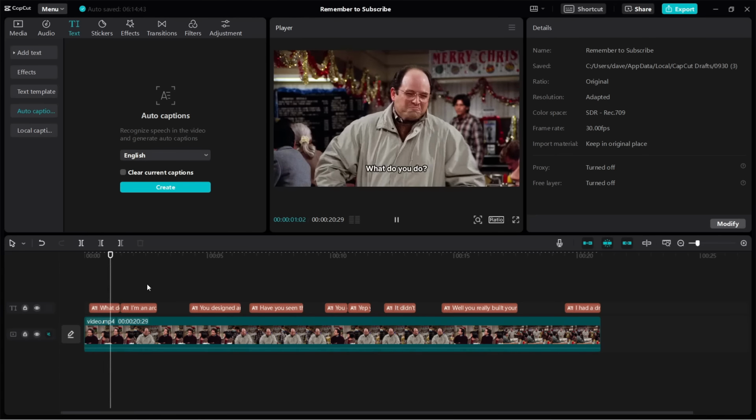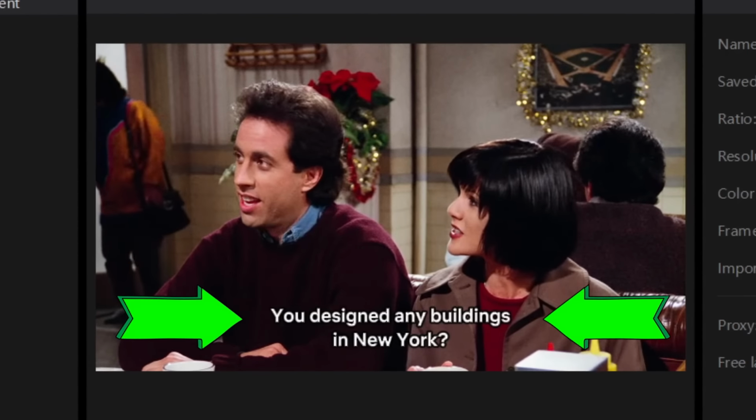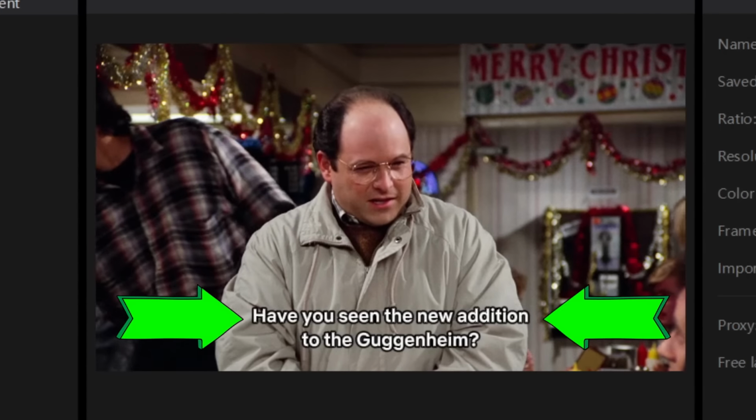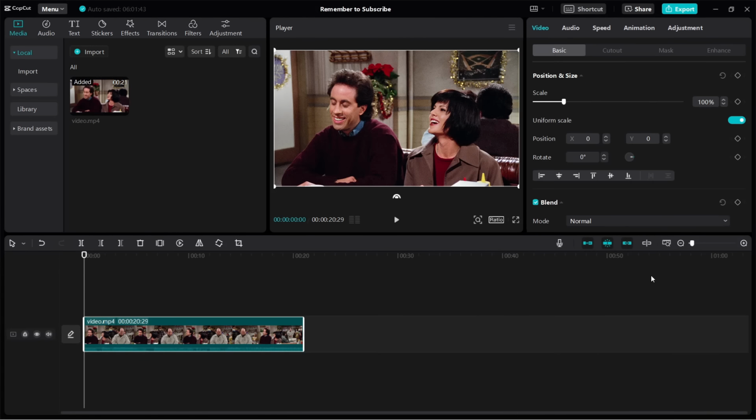If you want to learn how to add captions to a video in CapCut, just like this, then this video will show you how step by step. Alright, let's use this video as an example.